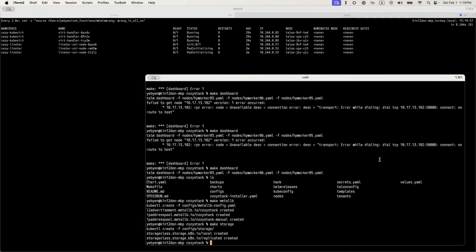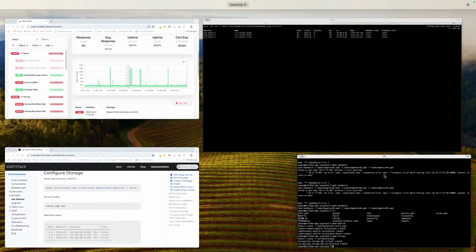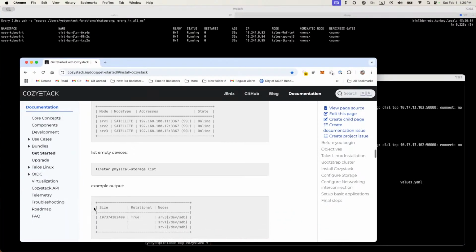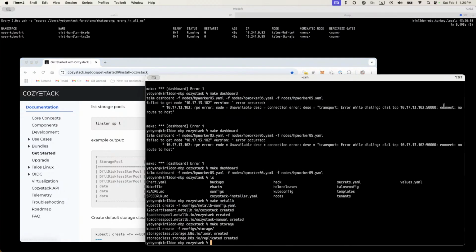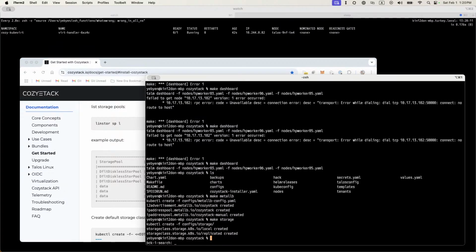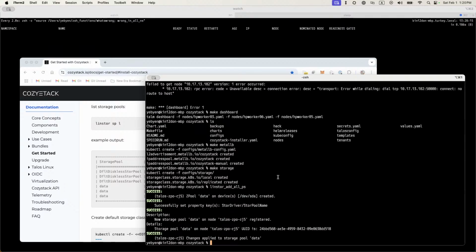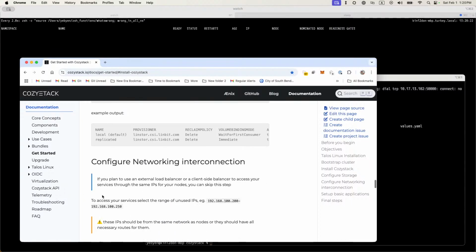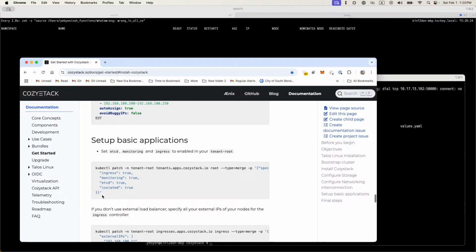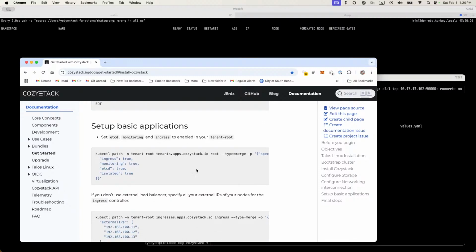And we want to set up the tenants, like we said. So we have to follow the directions. Here we've got LinStore. We still have to do LinStore. Oh, LinStore is ready to go here. Create default storage classes. We did that. Network. We did that.